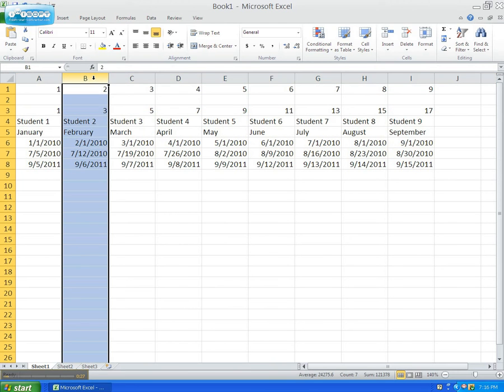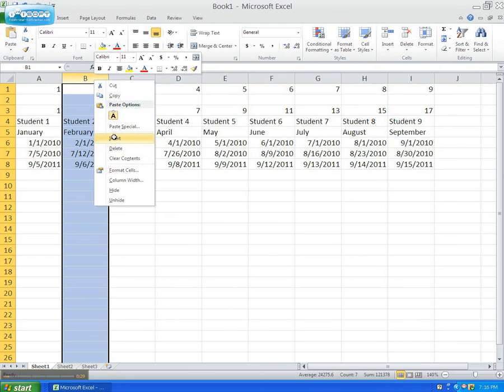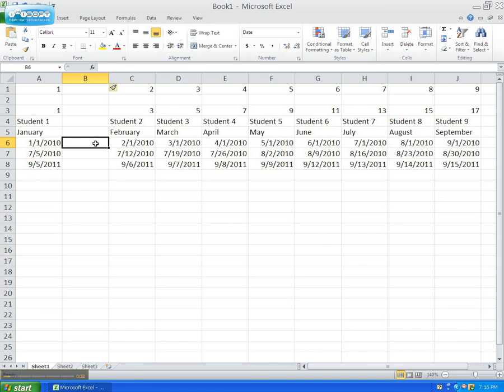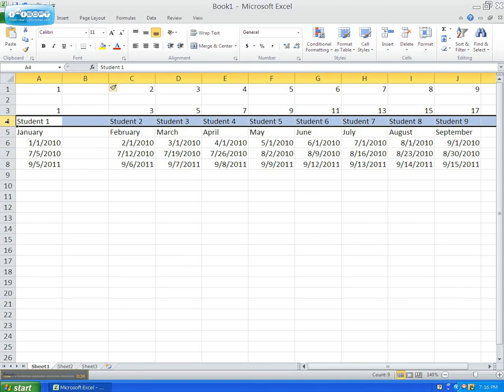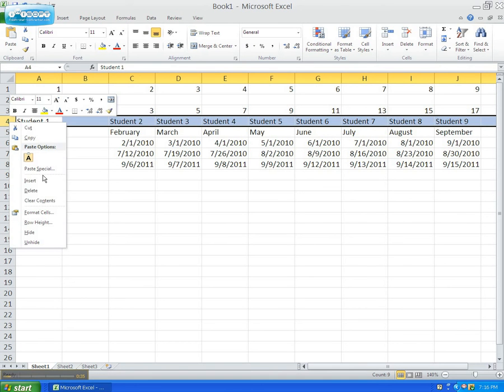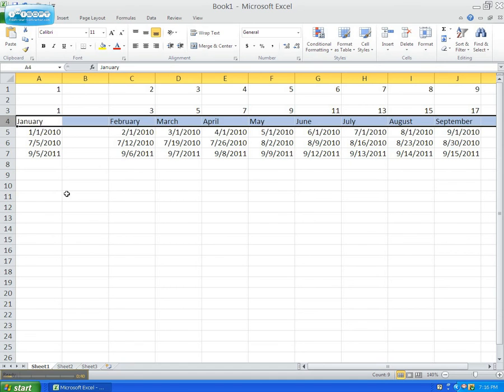Same works for the columns. I can right click on a column, hit insert, and it'll add a column in there. And then, like I said, if I wanted to delete one, I could just right click on it and select delete, and it takes the row out. I'm going to add that row back in.